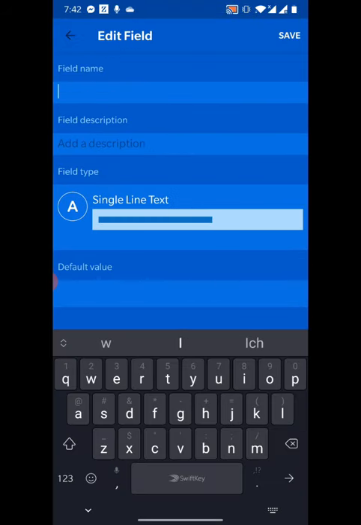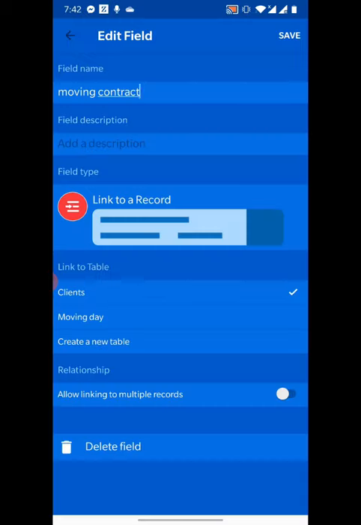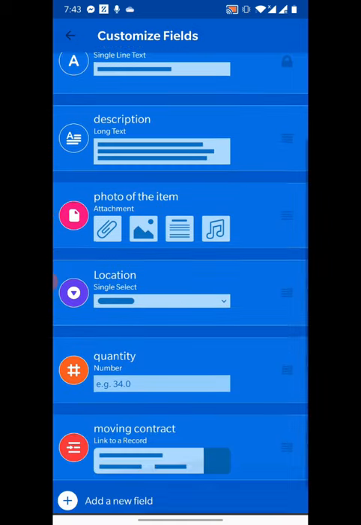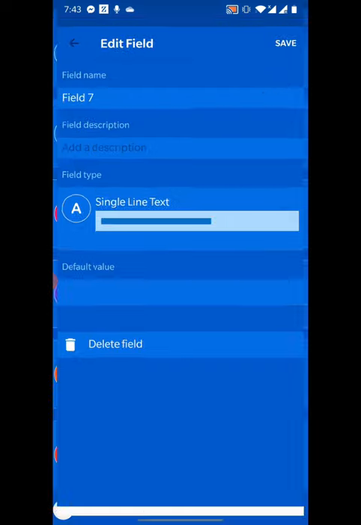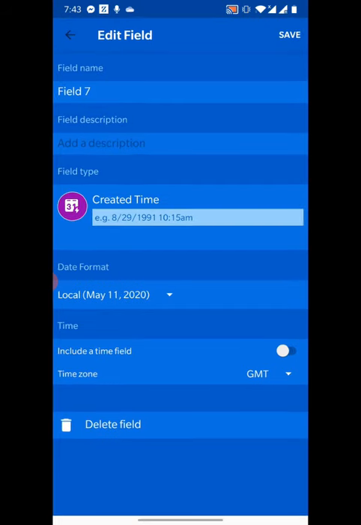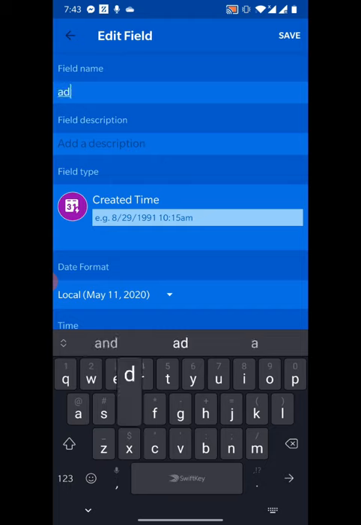Another field, which is very important, will be a field called moving contact. And it will be a linked field that will be linking to the client so that we can assign each of the items to the correct client. The final field will be created date. This field will be added automatically and it will have the date when the record was created.